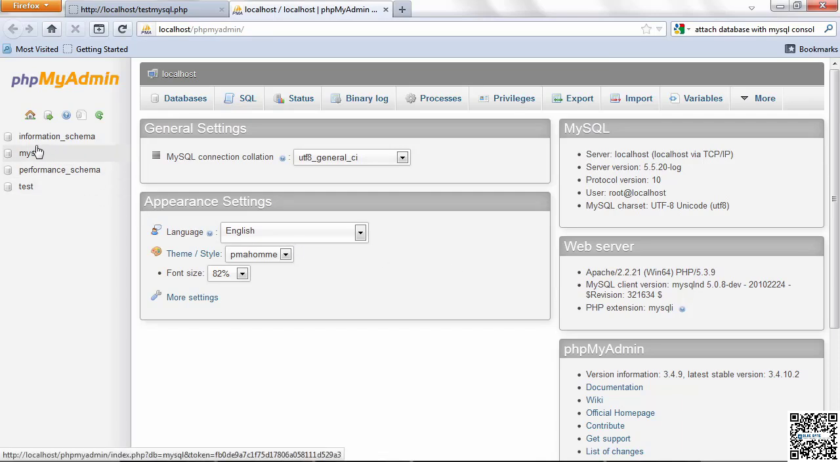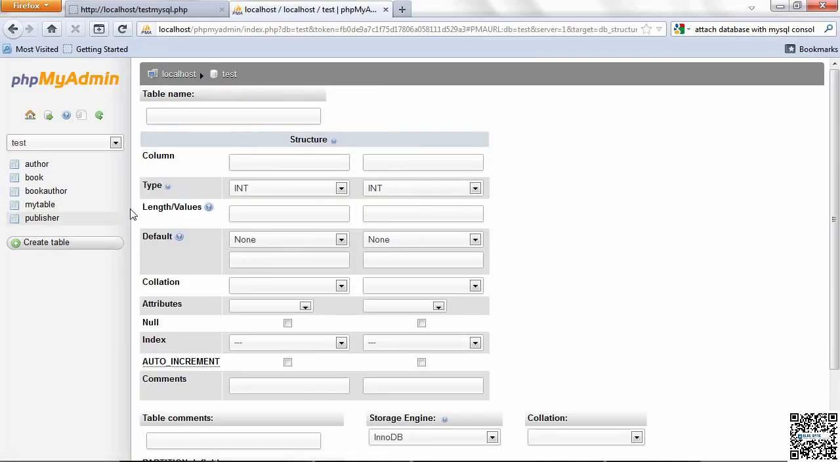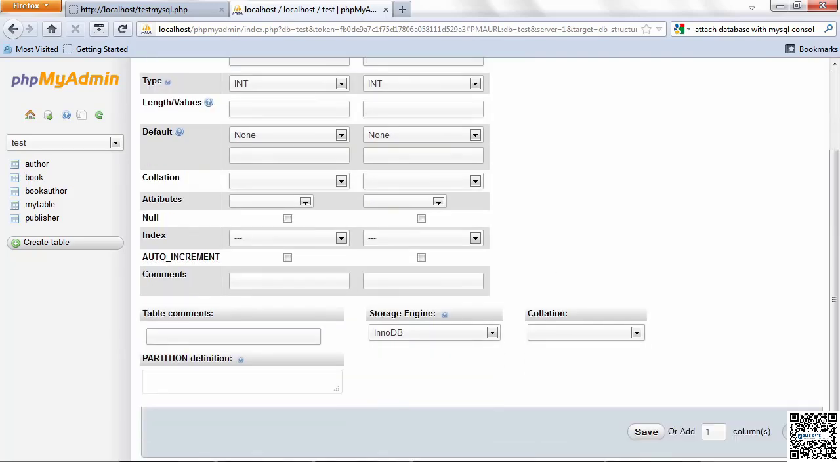Now look over to the left, under the phpMyAdmin logo, we see some databases that have already been predefined, and one is called Test. I'm going to click on that. Now under Test are some tables. Those tables were not there originally. I created them. You can create a table with this Create Table button. Let me click on that, and I can put a table name in and various columns, and I can add columns down here. I'm not going to do that right now.